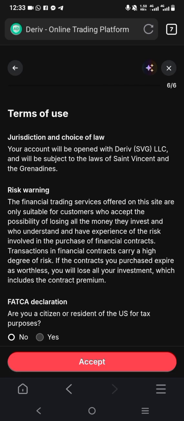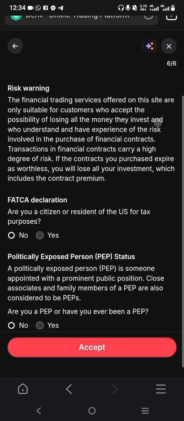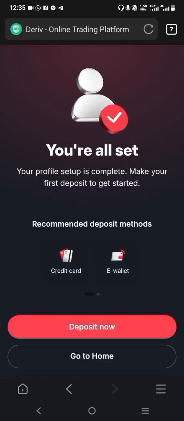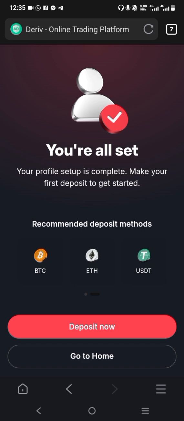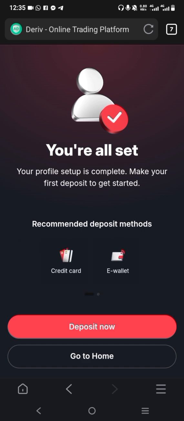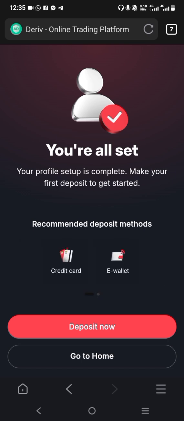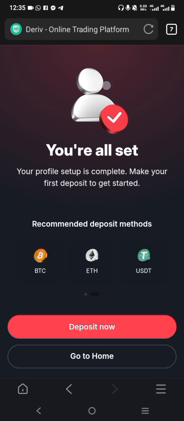So after that, they will send you the terms and conditions. It's very, very important that you read it and you accept it. So after accepting that, it shows you that you are all set. Your profile setup is complete. Make your first deposit to get started. Recommended deposit method: you can use a credit card or e-wallet. So as you can see, creating the Deriv account is very, very simple and precise.